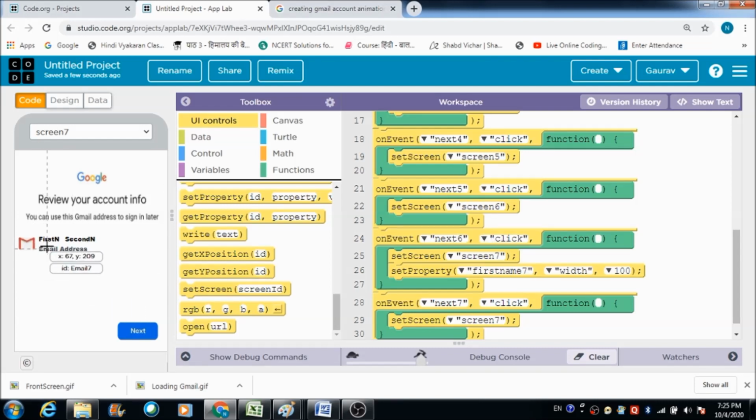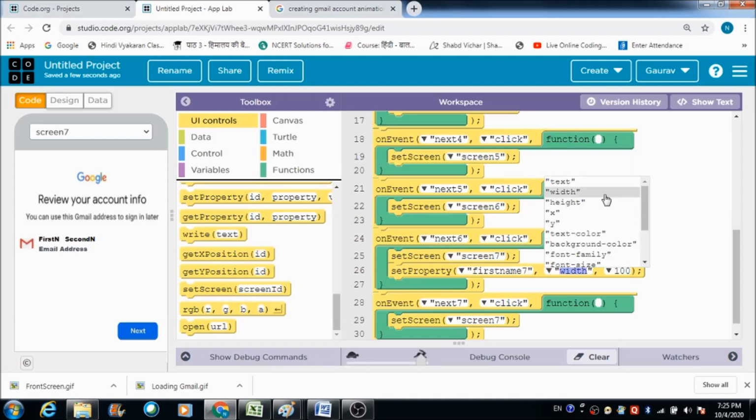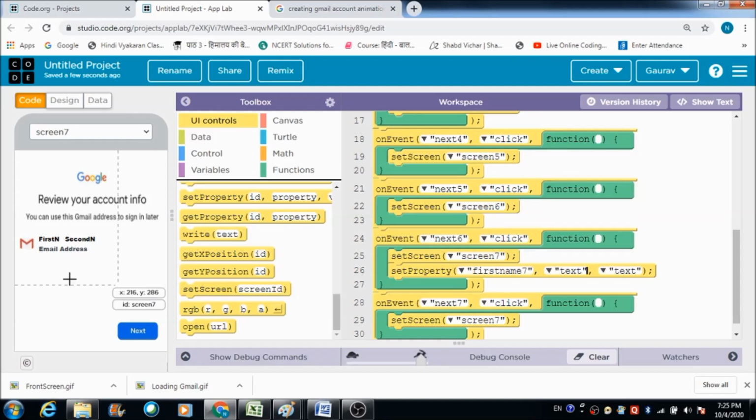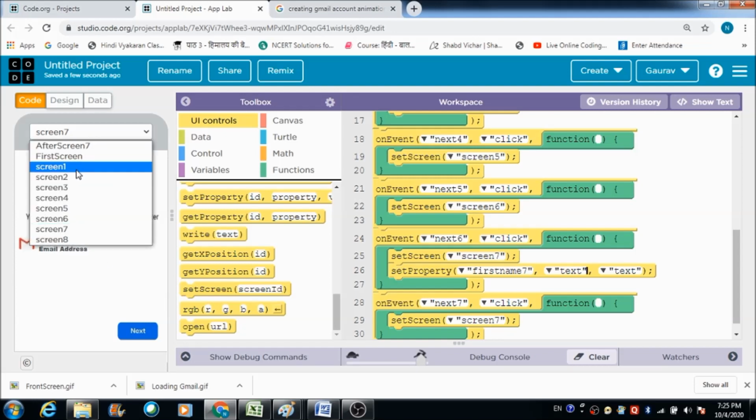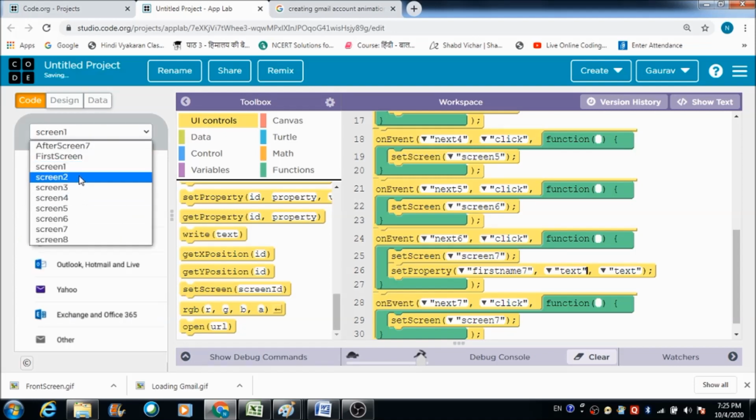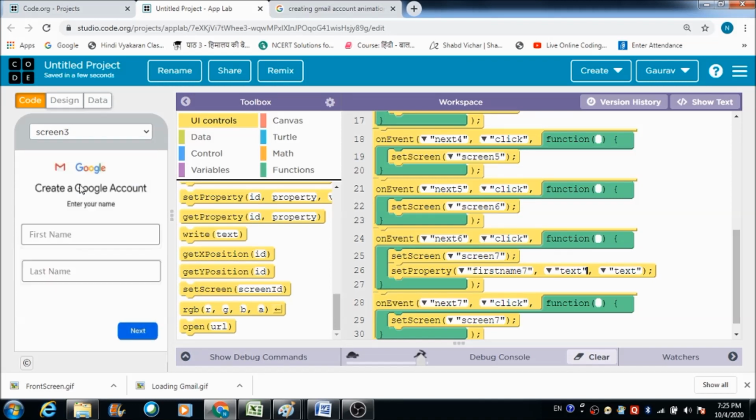Fine, and I would like to pick up the text for this first name from, I think, yeah, this component of screen 3. What is the name of this component? It is first name. So this is a component in which the user is going to enter his first name, right? So let's pick up the first name from here.